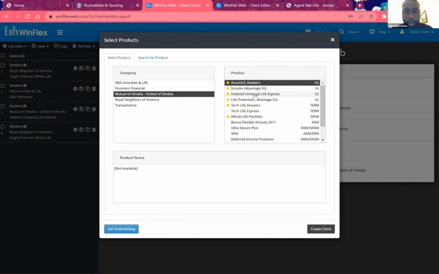But with Mutual of Omaha, they have the Indexed Universal Life Express, which I think is one of the easiest ones to write. I don't think you have to be a pro at it in order to use this product or to get an illustration for anyone. So we're going to start here.